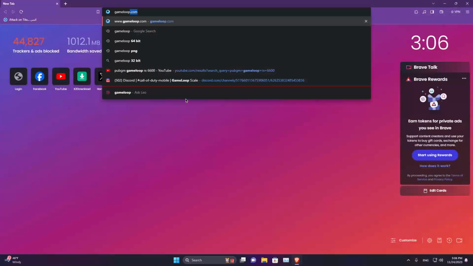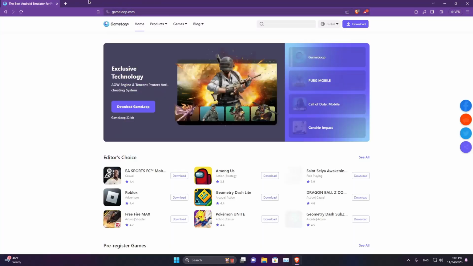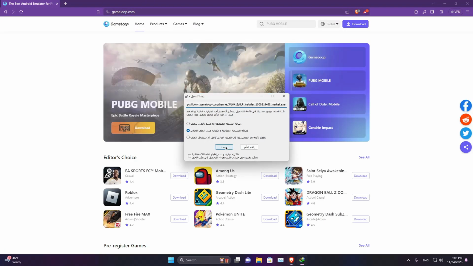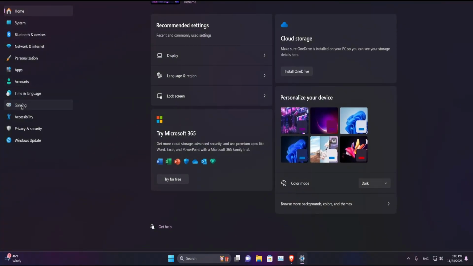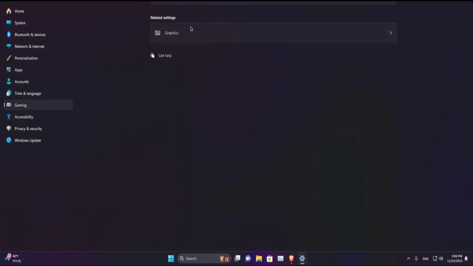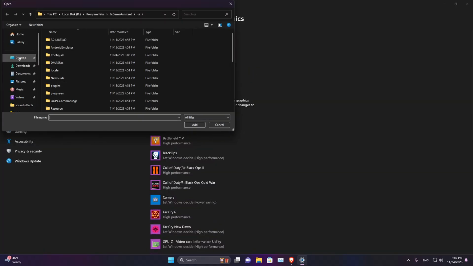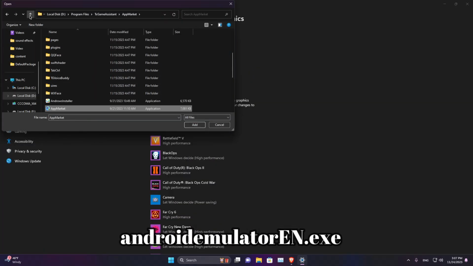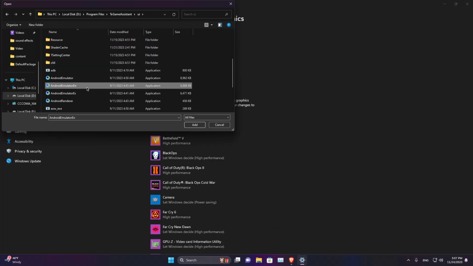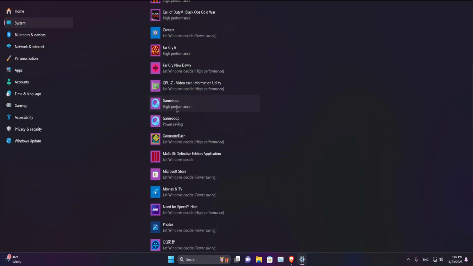If you want to download the Gameloop 32-bit version, go to your browser and type gameloop.com, hit enter and choose the 32-bit version. Now go to Windows Settings and click on Gaming, then click on Gaming Mode, then Graphics, and click on Browse and locate where Gameloop is installed, and choose Android Emulator EN, then click on Options, and choose High Performance.